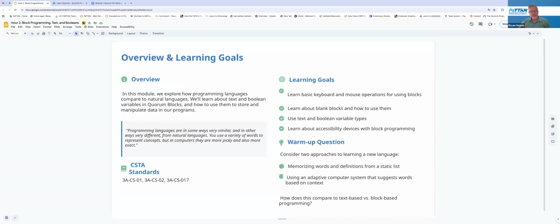So let's start with an overview of what we're covering in this hour. We'll be exploring how programming languages compare to natural languages. While natural languages like English have more flexibility in expression, programming languages are more precise and structured. Our learning goals for this session are to learn basic keyboarding and mouse operations for using blocks, understanding blank blocks and how to use them, work with text and Boolean variable types, and explore accessibility features in block programming.